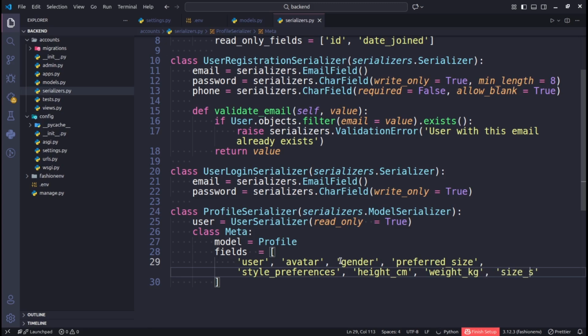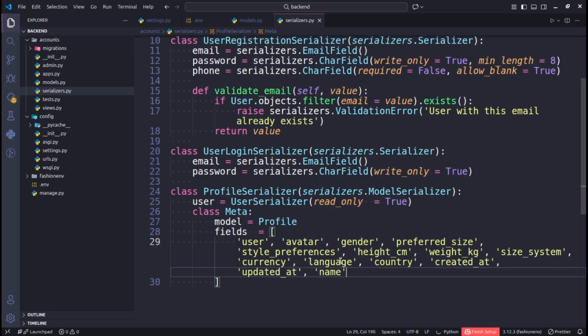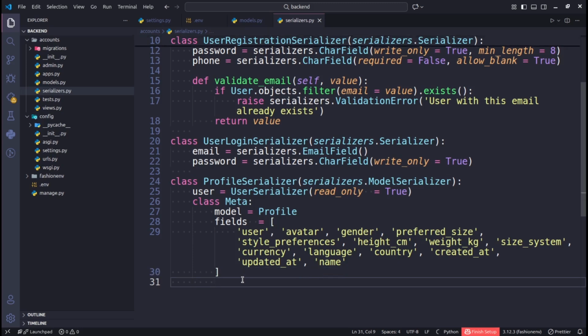From there you're gonna have the size system. Also you're gonna have the currency and the language. Also you need to have the country, created at, and also you need to have the updated at, and also the name. So that is it. And then also you need to define some few read only.